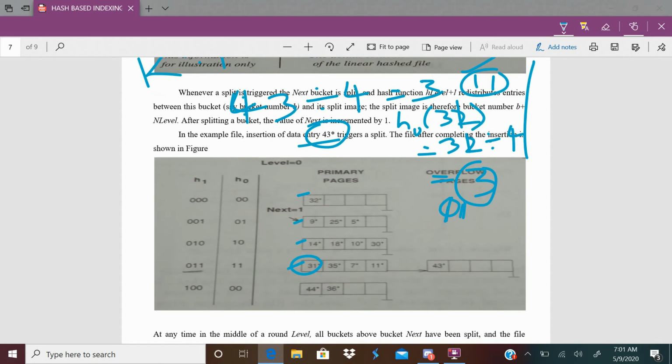Observe the diagram. It is 0th page, 1st page, 2nd page, 3rd page. Okay. Now, do we have a place for 43? No. So what it will do is add one overflow page. In that overflow page, this 43 is added.